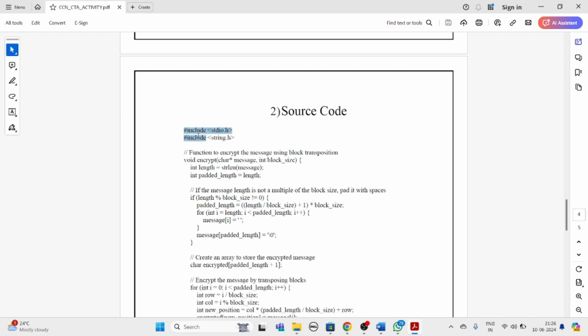Here, these are the header files, which include the necessary files for input-output operations, memory allocations, and string manipulations. We are declaring the function over here, and the function definition begins here itself. It takes three parameters, namely message, length, and the block size.